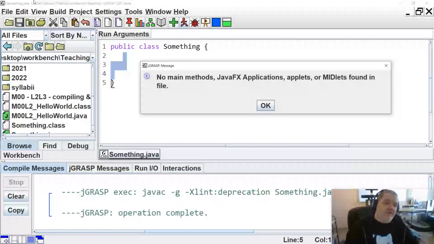And then it's going to complain. JGrasp is going to tell me, well, I don't find a main method or a JavaFX application or an applet or a midlet in your file. So midlet, we don't care about. Applets, we don't care about. JavaFX application, that would be fun, but we don't have time to cover that this semester. But main method, yes, we're going to talk about that.